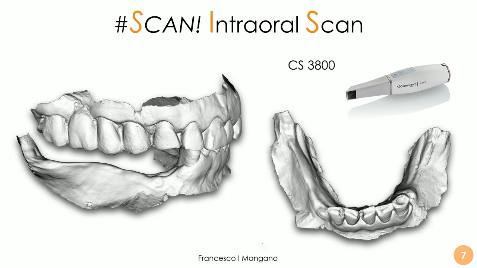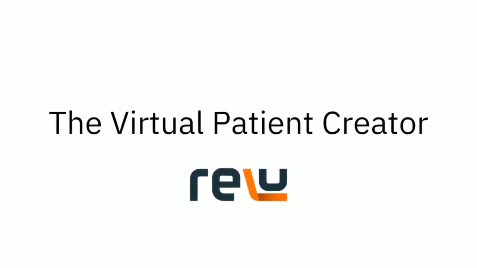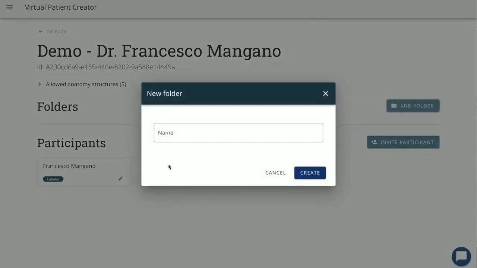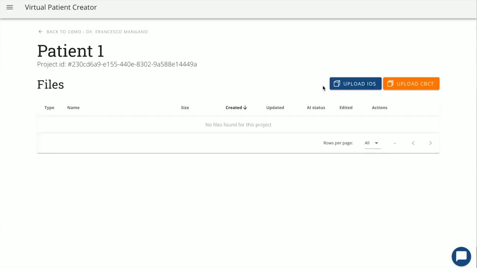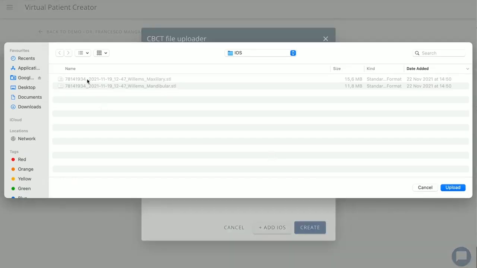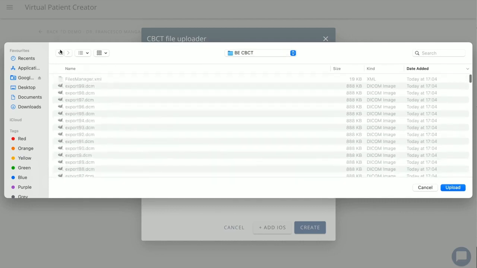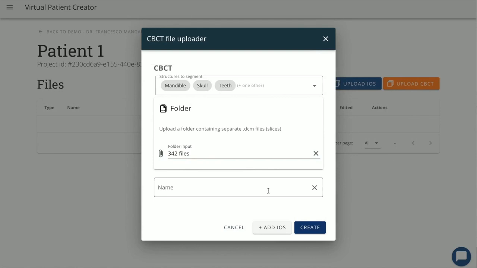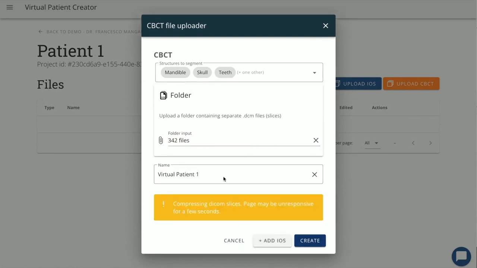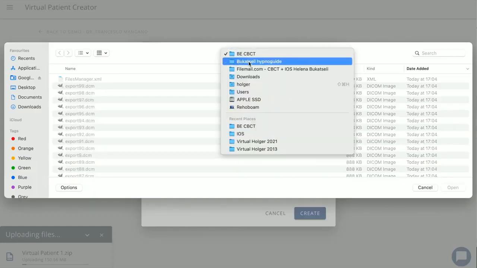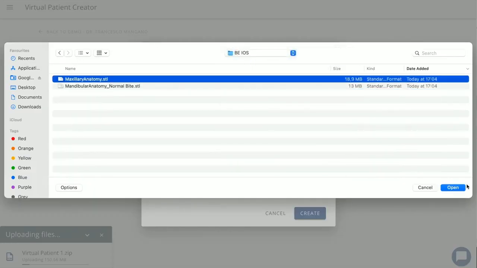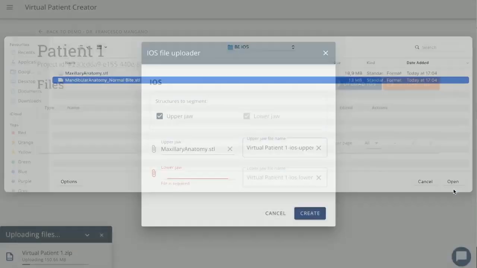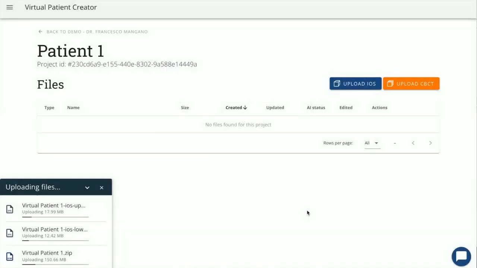We use artificial intelligence. How to use it? With the virtual patient creator by Relu. It's an application that we can easily find on the World Wide Web, on the internet, and we can create our own patient and upload our data from cone beam computed tomography. In this video everything is a little bit faster than it really is, but it's a good representation of the whole process. We create our folder, and then we need to upload also the intraoral scans, the maxilla and the mandible. So we need to upload the cone beam computed tomography and the intraoral scans.